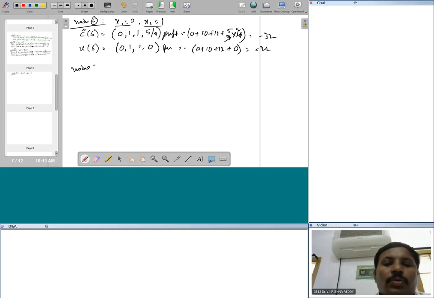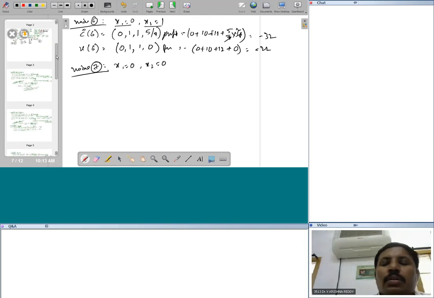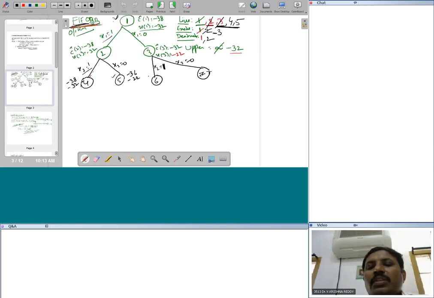Next node 7. Status is same. x1 is equal to 0, x2 is equal to 0. So if you have any doubt, please see the table tree. What is the node 7? Node 7 is x1 is equal to 0, x2 is equal to 0.